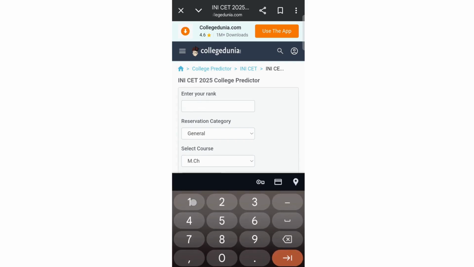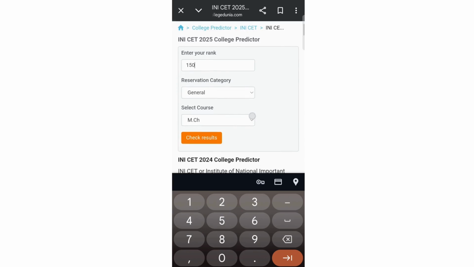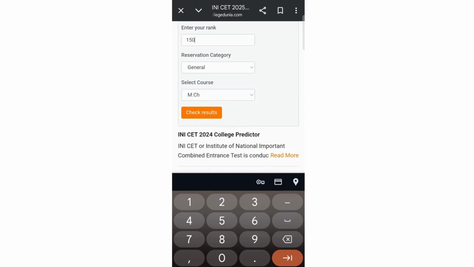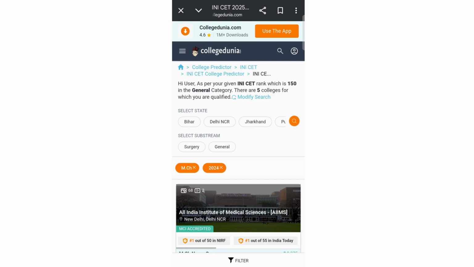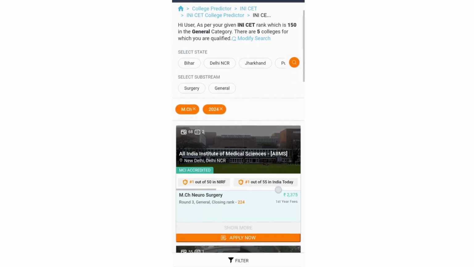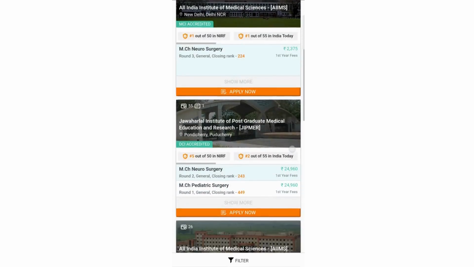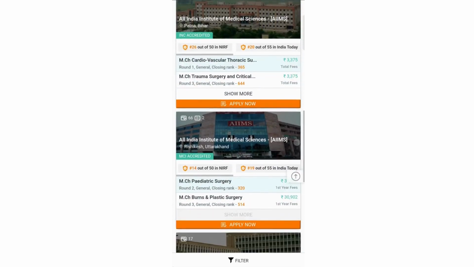For example, my rank is 150, and this is my category, and this is my course. And then you can click on check results. So you can see there are in total of 5 colleges for which I qualify for, and this is the list of all those colleges given down below.